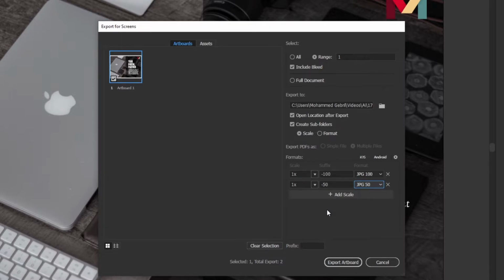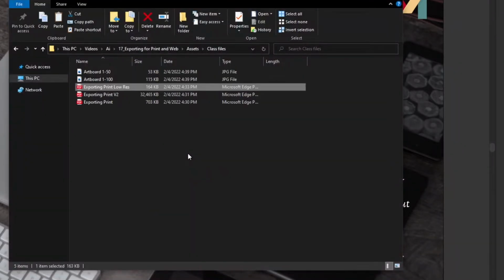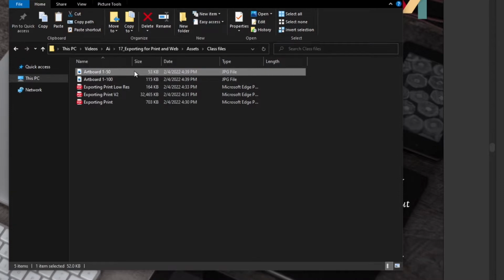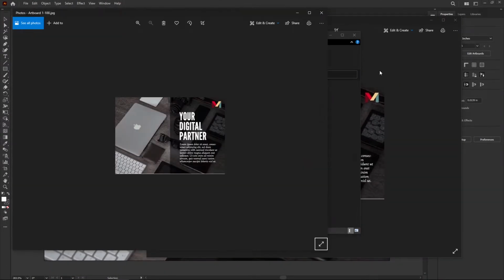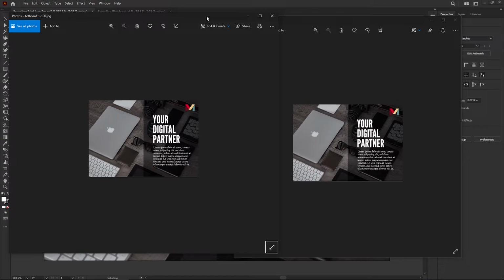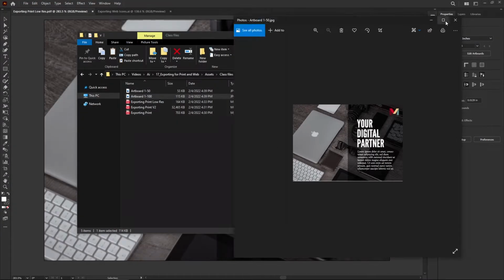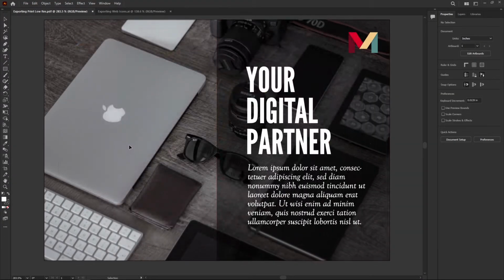Alright, let's click Export Artboard and hopefully, now, I've got Artboard 1, and Artboard 1 at 50, which means it's just the half quality one. And you can see the size. It's about half. And let's look at the two resolutions, 1, 2, 1, 2. Hardly see the difference. So either of those works for me. Let's look at something slightly different. So PDF is the best.